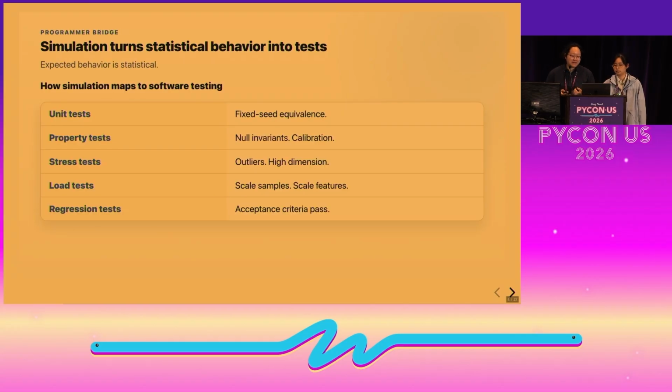I believe most of you are familiar with software testing. In software engineering, we write various tests to ensure that our code behaves as expected. This is exactly what we do with our statistical simulation. For example, the unit test in software engineering checks if a specific function produces the expected output for a given input. Also, in statistics, despite the randomness, we can set a fixed random seed and check if our implementation produces the same result as our reference implementation.